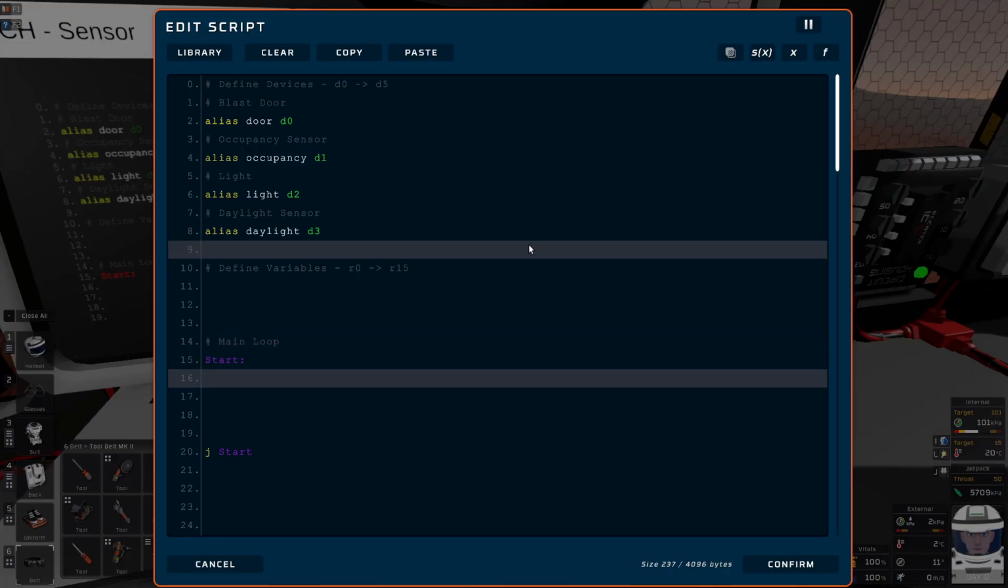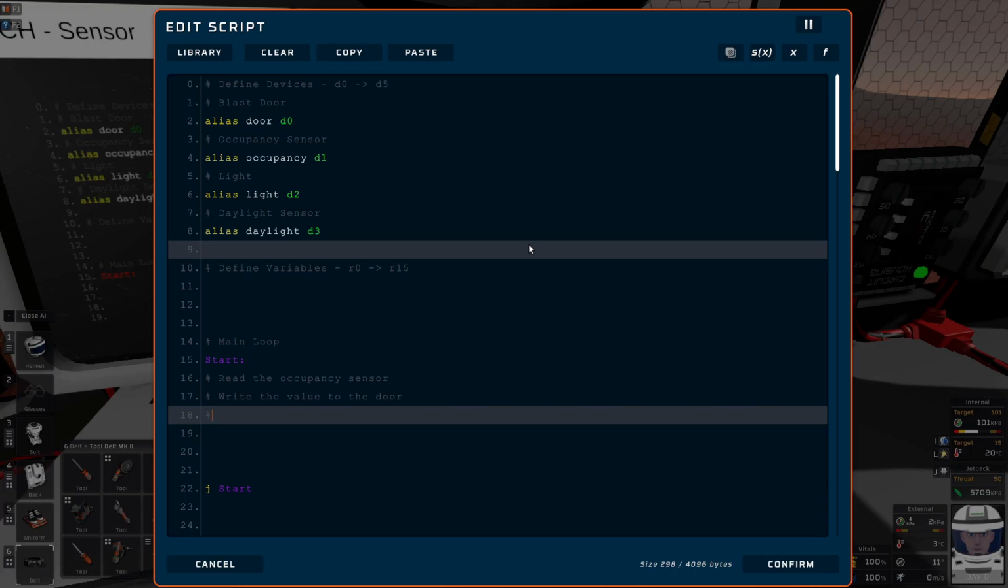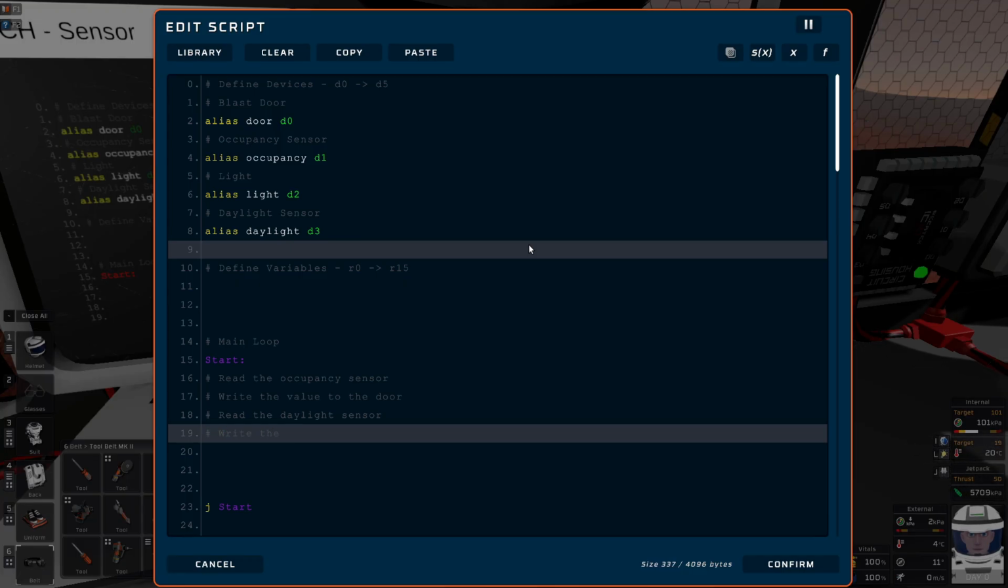What we want to do here is read the occupancy sensor, and then write the value to the door. Then we want to read the daylight sensor, and write the value to the light.